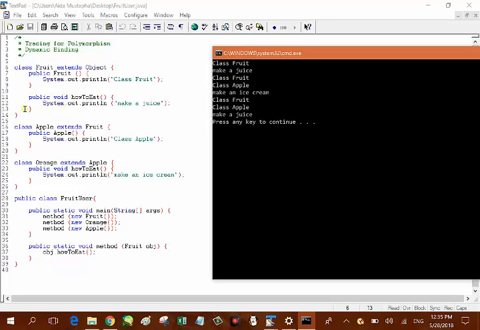Now the control will go to class fruit, and in class fruit you will find the method called how to eat, and inside the how to eat method we will execute this line, which is system.out.println, printing out on the console "make a juice". Once we have done this, control will return back to the method inside the fruit user class. And once this is finished, control will return to the last line of the main method. And we are finished. Thank you.